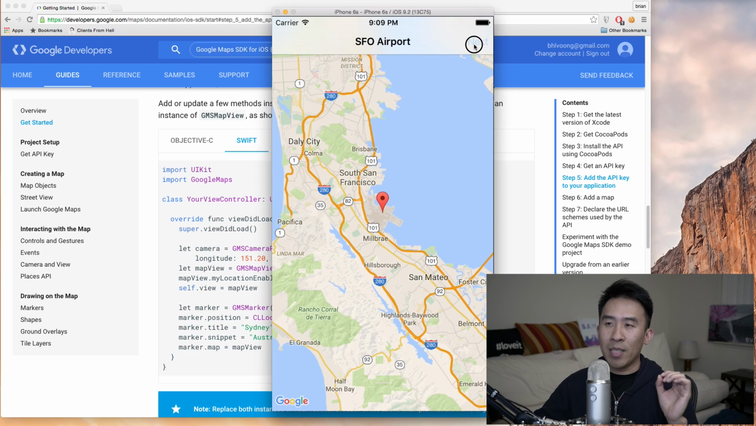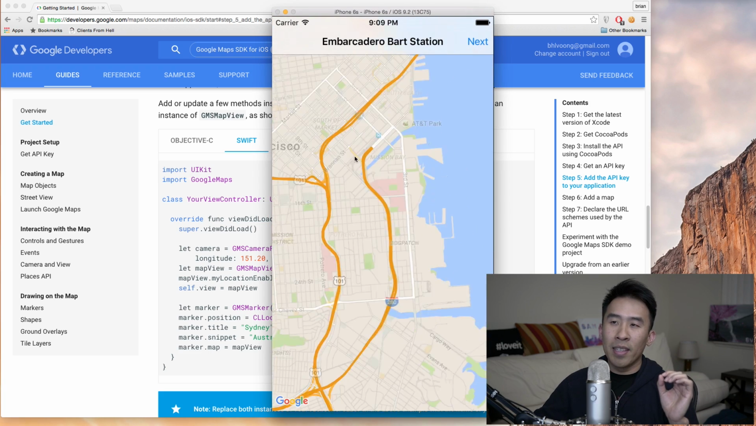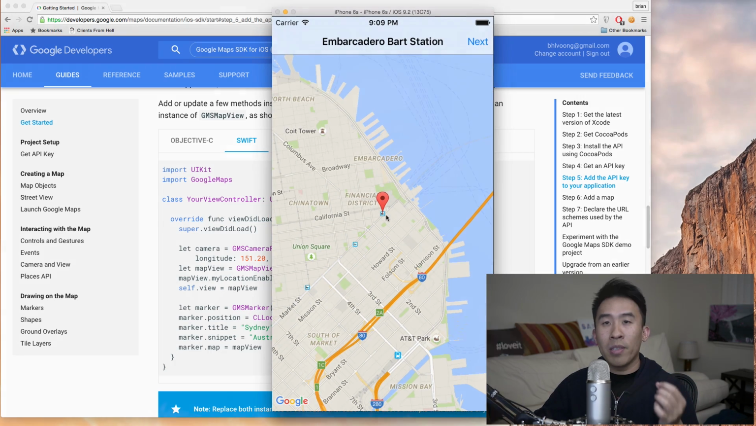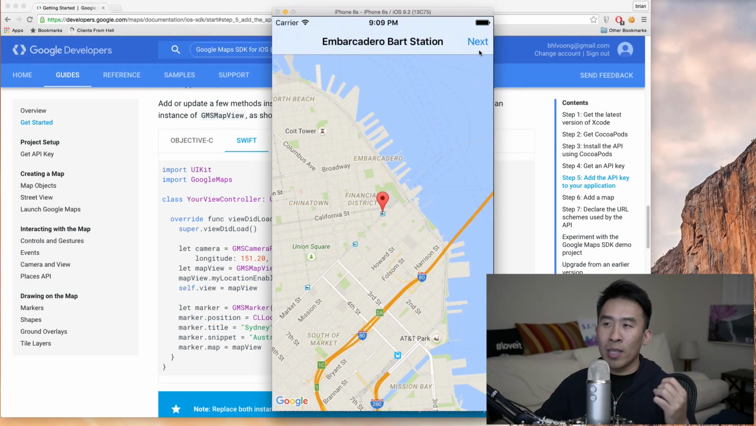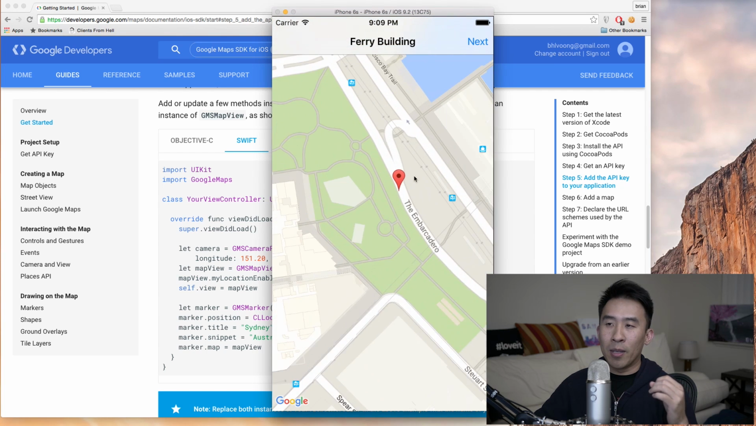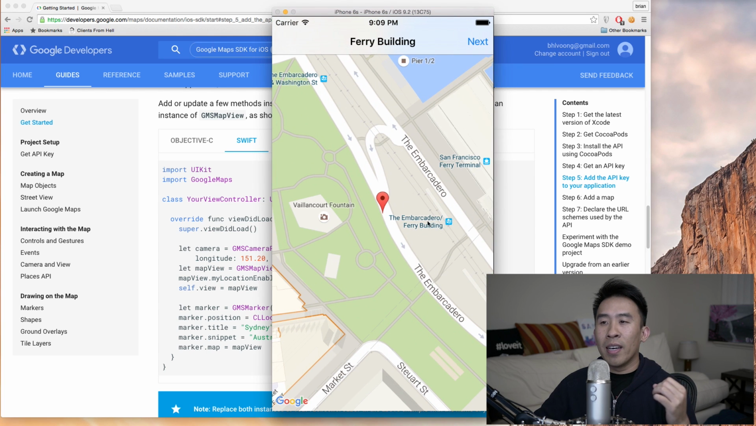As I click the next button, it's going to take us to the Embarcadero BART station, which is what we call the underground subway here in San Francisco. It takes us directly to the Bay and the financial district and downtown of San Francisco. Clicking next, we get to the Ferry Building, which is just a couple of minutes away from that subway station stop. So you can quickly walk to this location and explore what's there.